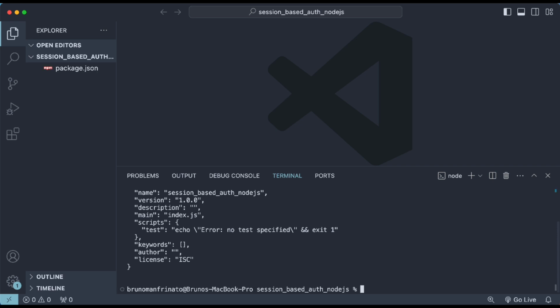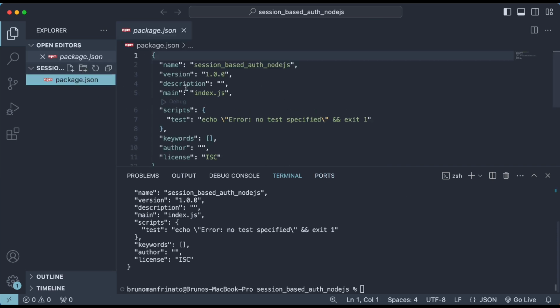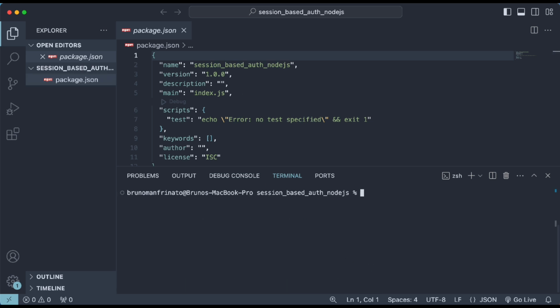Okay, project created, and we have a new package.json file containing all details of our application, and we can change these details whenever we need. Let's install the dependencies we'll be using. So back on the terminal, let me clear and type npm install. We're going to use Express to organize our routes like the login route, the logout route, and the home route that the user must be authenticated to access.